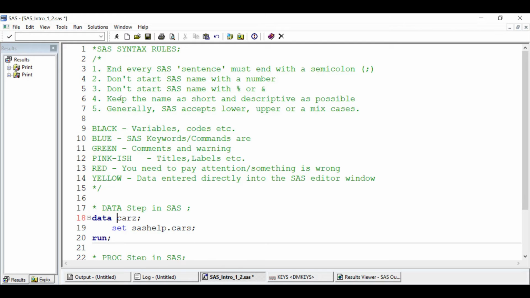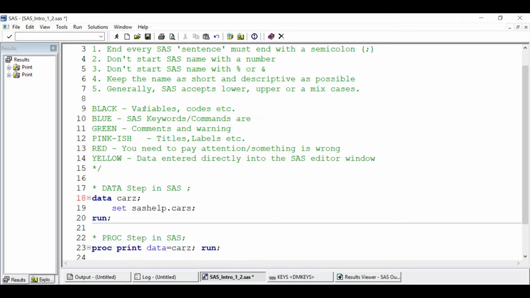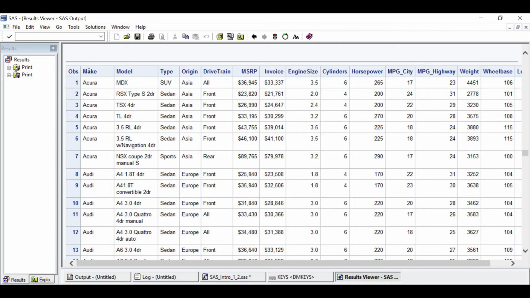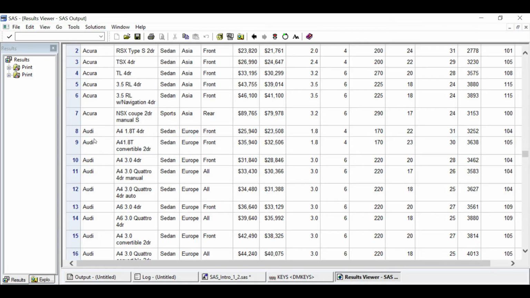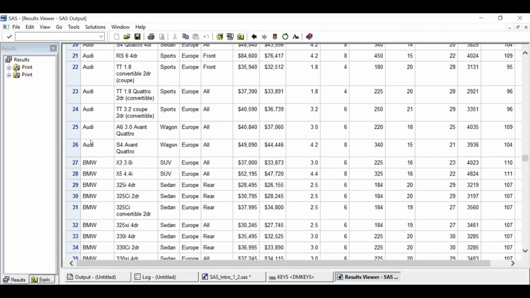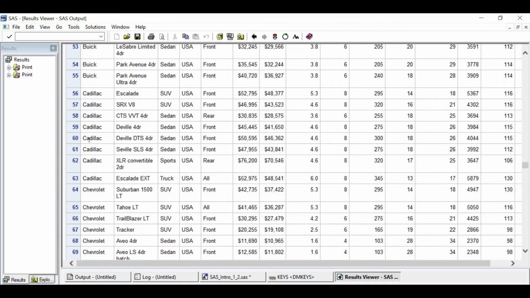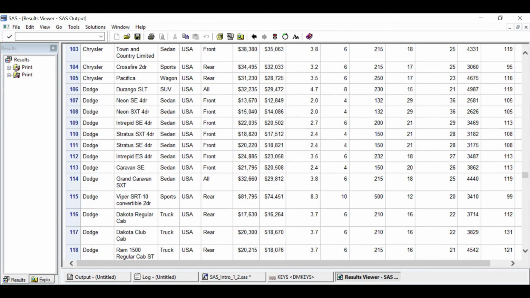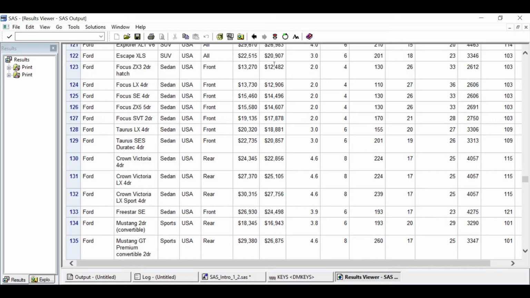So the next one is that you should make your name short. That is pretty much what I would say, and make it as descriptive as possible. For instance, if you look at this table, you see the make of cars, and then we have Acura, we have Audi, you have BMW, you have Buick, Cadillac, Chevrolet, Chrysler, you have Dodge, you have Ford.